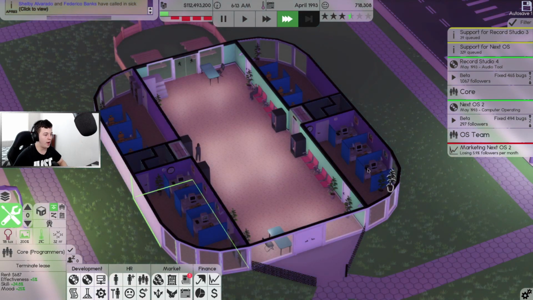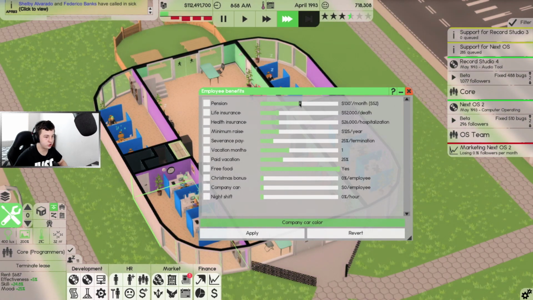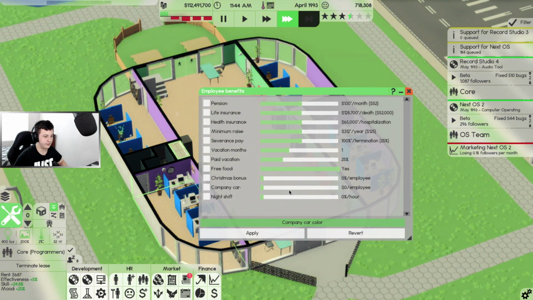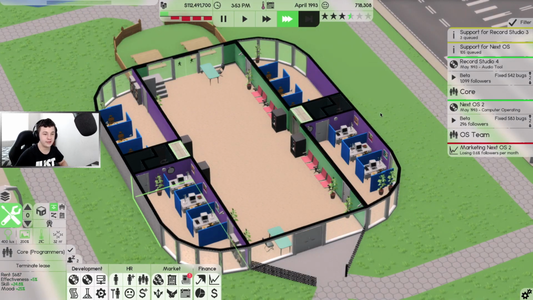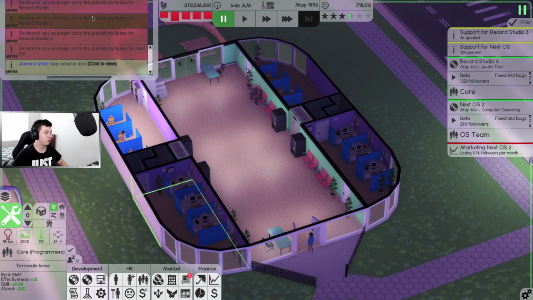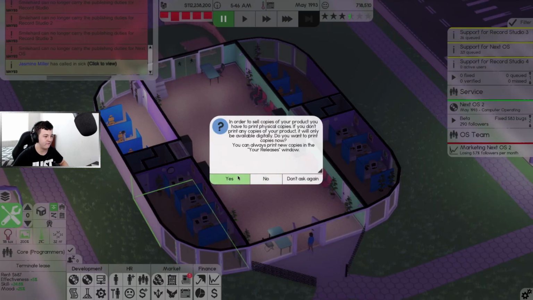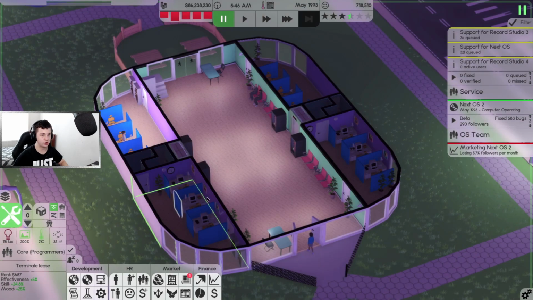Alrighty, it's April. We're one month away. Because we're doing really well with our money, I'm going to try and up everything here, so make sure everything's good. I'll pay 50%. And Christmas bonuses, we're not going to do Christmas bonuses yet, but we will do them shortly. Next month, May, there we go. Smileheart can no longer carry publishing duties. That's fine because everything is releasing now. Record Studio number 4 releasing. We're going to get about 10 million, order 10 million copies of that.